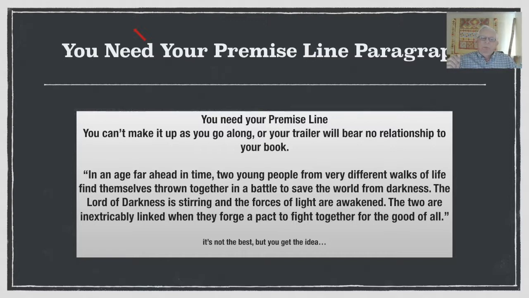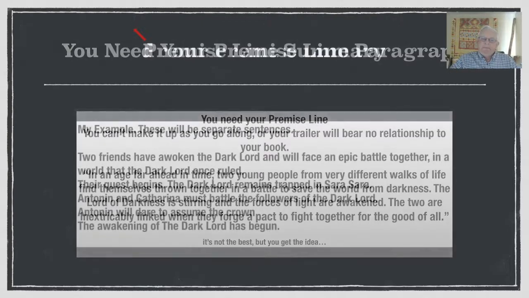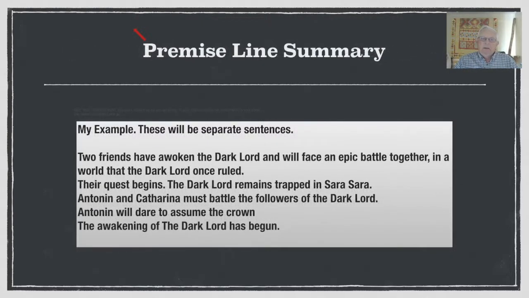For the trailer, it will be slightly embellished as you attempt to tell the story even more briefly. For example, these will be separate sentences. Two friends have awoken the Dark Lord and will face an epic battle together in a world that the Dark Lord once ruled. Their quest begins. The Dark Lord remains trapped in Sarasara. Antonin and Katharina must battle the followers of the Dark Lord. Antonin will dare to assume the crown. The awakening of the Dark Lord has begun.